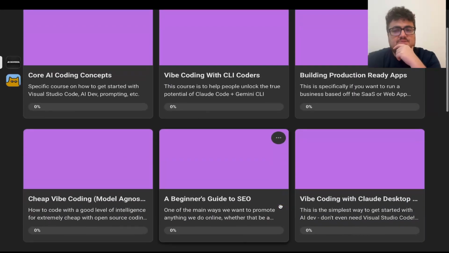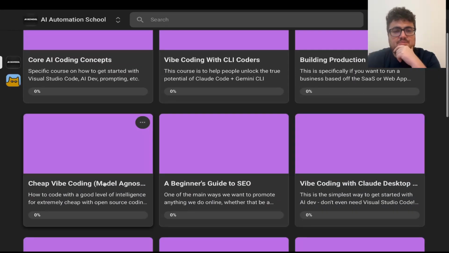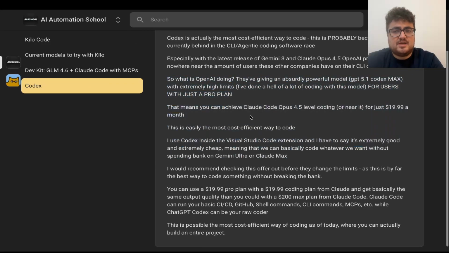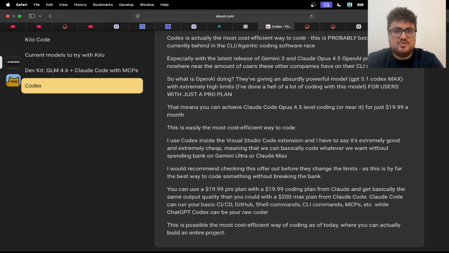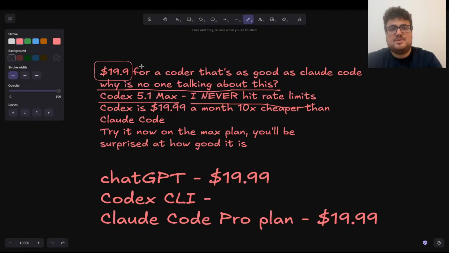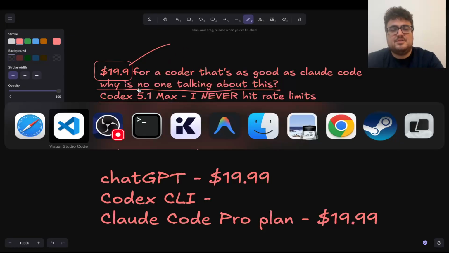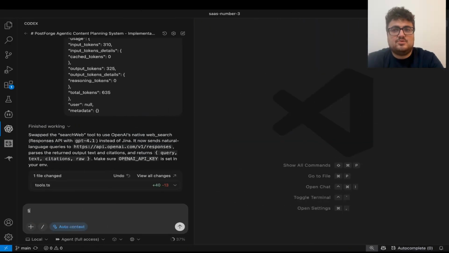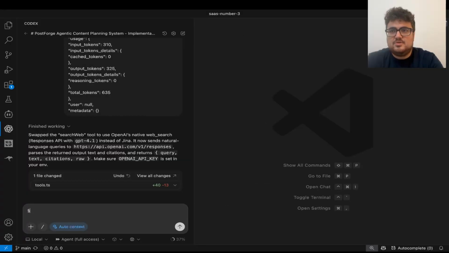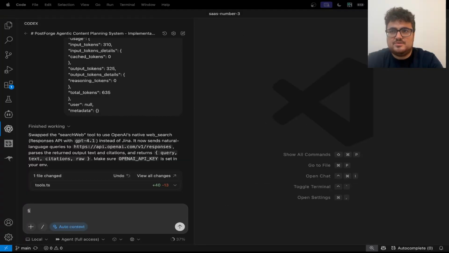So just to mention, guys, I do talk about this inside my school community, inside Cheap Vibe Coding, right? I talk about Codex specifically because I'm not really sure why, but nobody seems to actually want to talk about this. The fact that you can pay $19.99 a month and have something that is as good as Claude Code, and then the really cool thing is you can pop up Claude here as well. I'm not sure why Claude is no longer here.